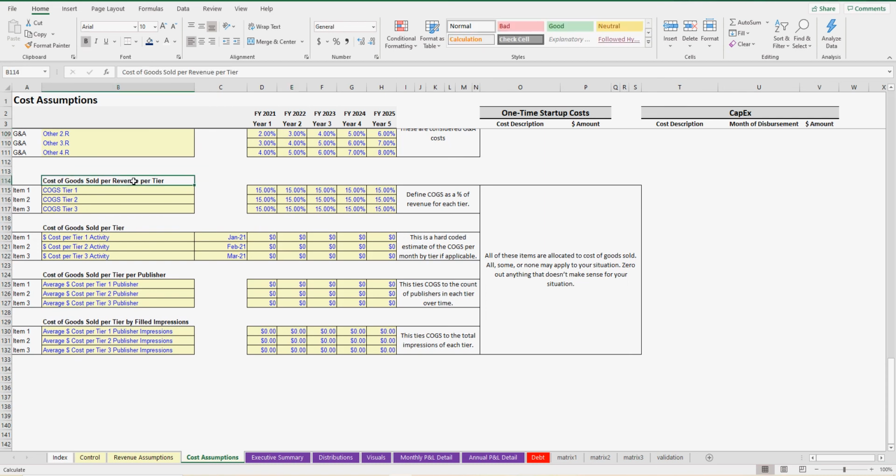Then we have cost of goods sold. So I try to put any possible way that you might want to drive cost of goods sold. And some of these, or all of these, or only one of these might be relevant. The first one is by tier. You can define a cost of goods sold based on the revenue of that tier. So let's say you had $100 of ad revenue in tier one, and your cost of goods sold is 15%, then that would just result in an 85% margin.